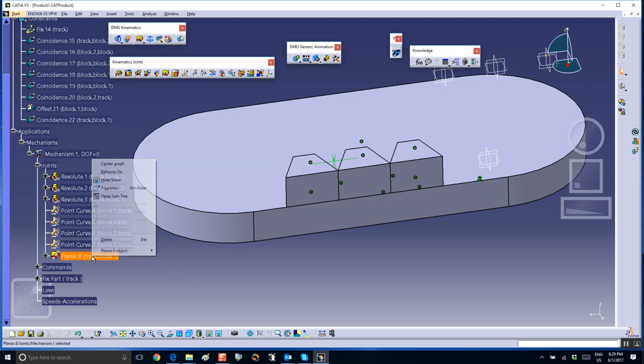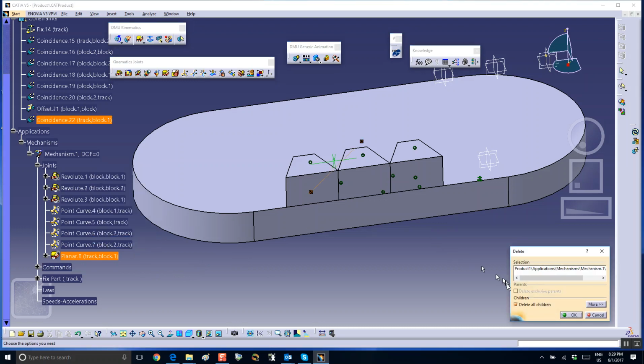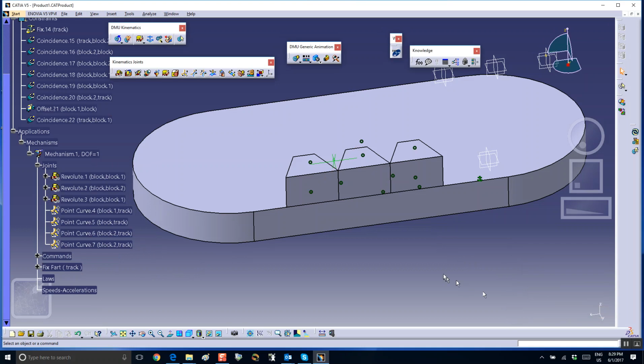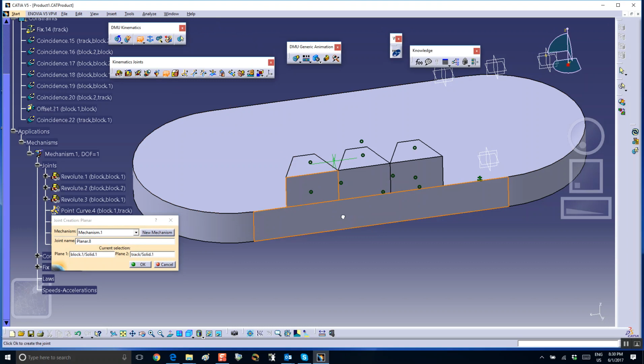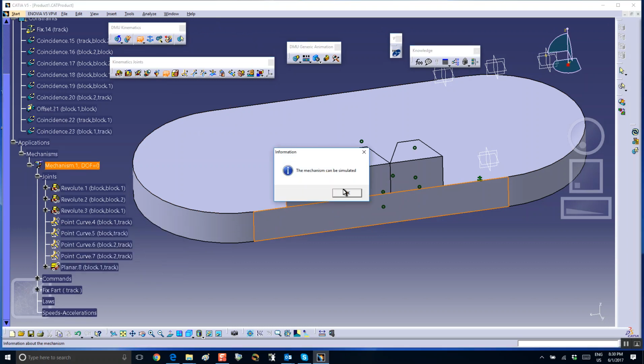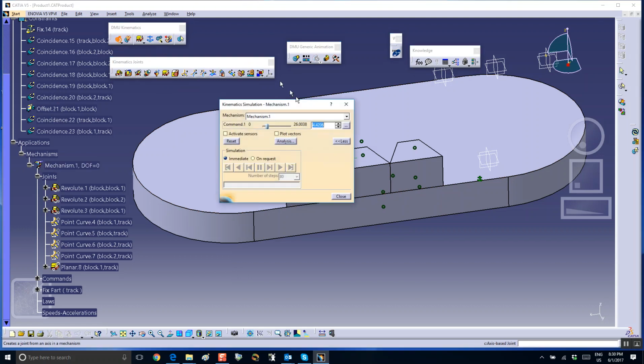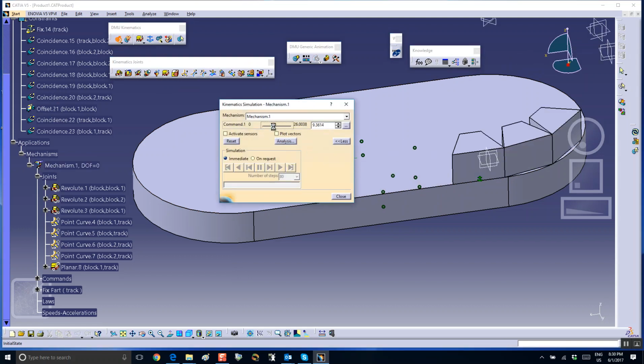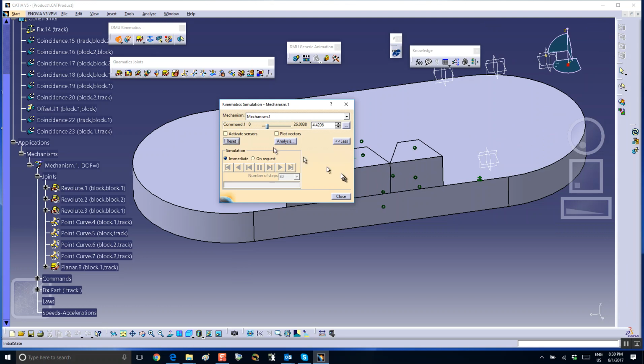We'll see it. So let me delete this planar one, and show you what happens if we had actually created the planar between that face and this face. So planar between this face and that face, and we say, of course, mechanism can be simulated, but when we try to drag it, it goes up to a certain point. It doesn't go past that, because at some point, this should be in the same plane as the side of the track. But the side of the track here becomes curved, and that's why you cannot drag it further along the track.